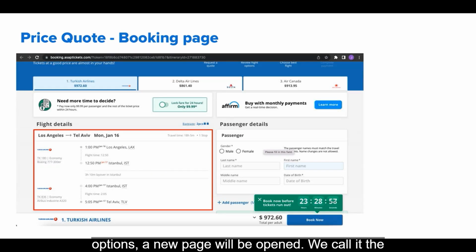A new page will be opened. We call it the booking page. And now the client will see the full details of an itinerary, including all the airlines involved, layover location and duration, and the bag allowance. If multiple options were sent, the client can select the other options by clicking on the name of an airline.